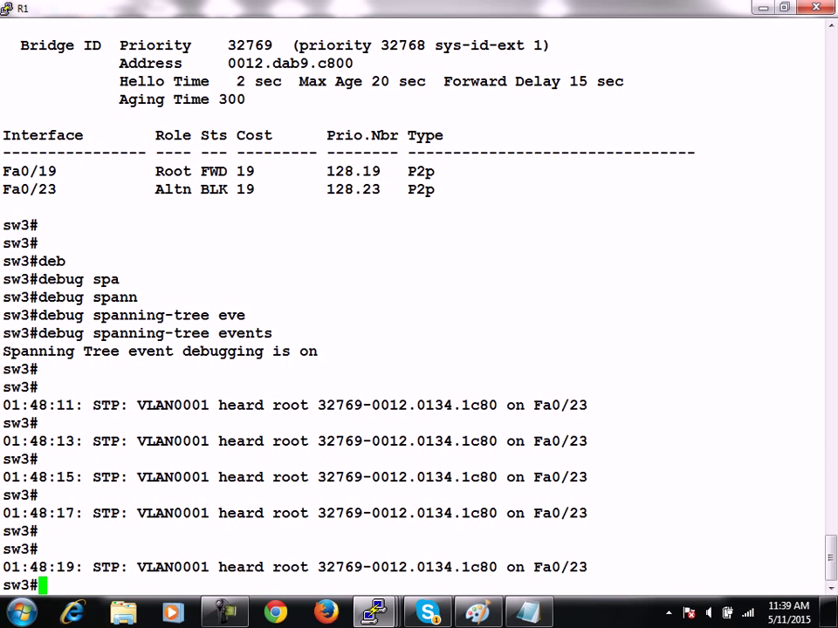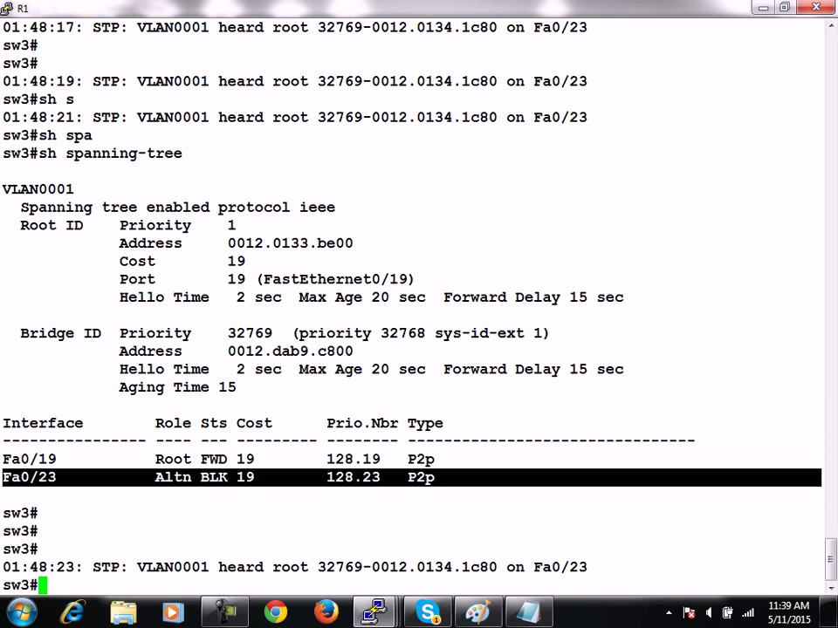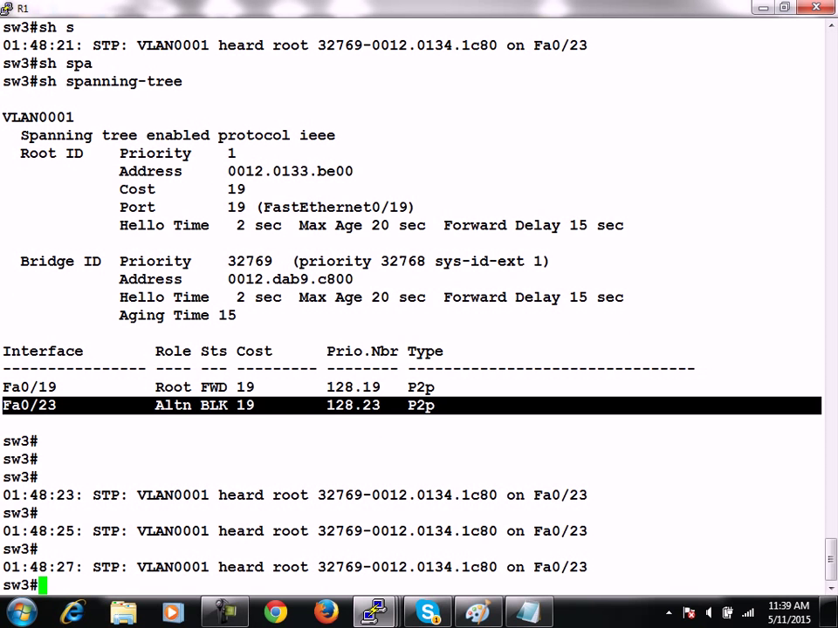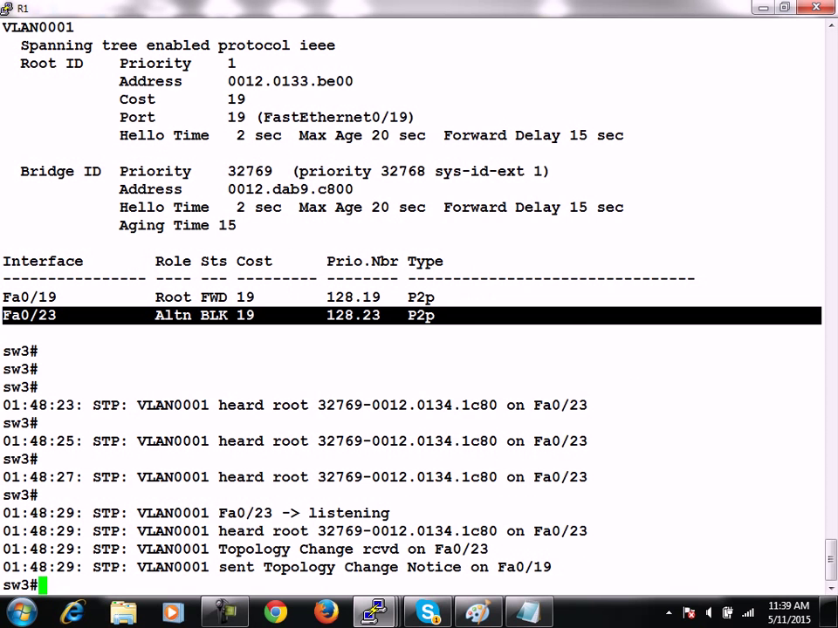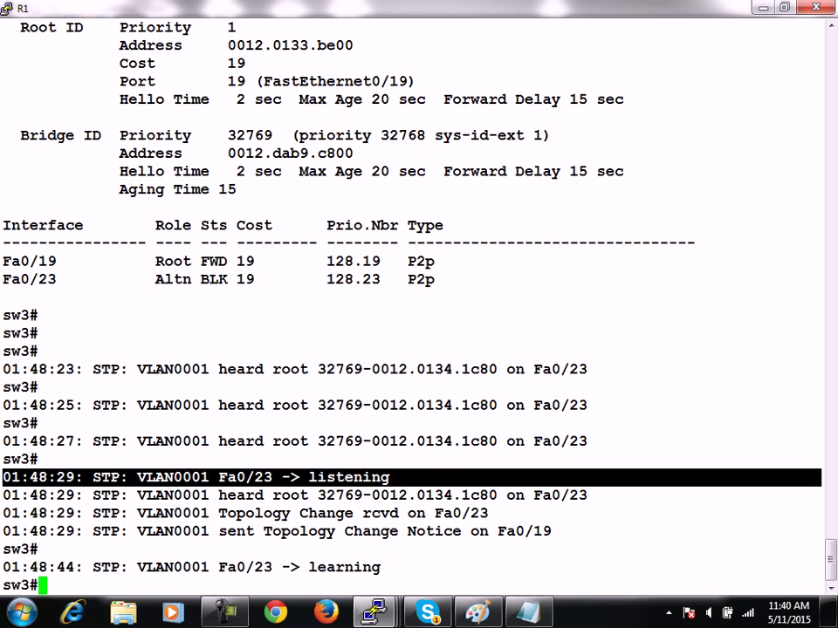See, now switch 3 is going to receive these inferior BPDUs. You can see that the port is in blocking state, but just after receiving 10 inferior BPDUs, it will put this 23 into listening state, and it will remain in listening state for 15 seconds, and finally it will move into learning state. Again it will take 15 seconds, and finally it will move into forwarding state. So it will take at least 50 seconds, and it has been proved now.